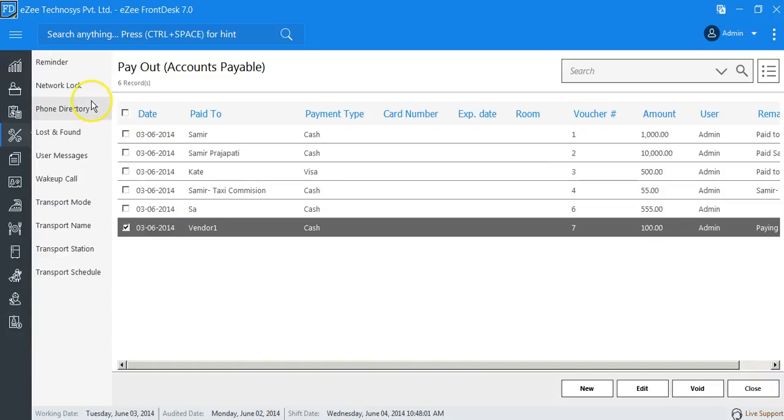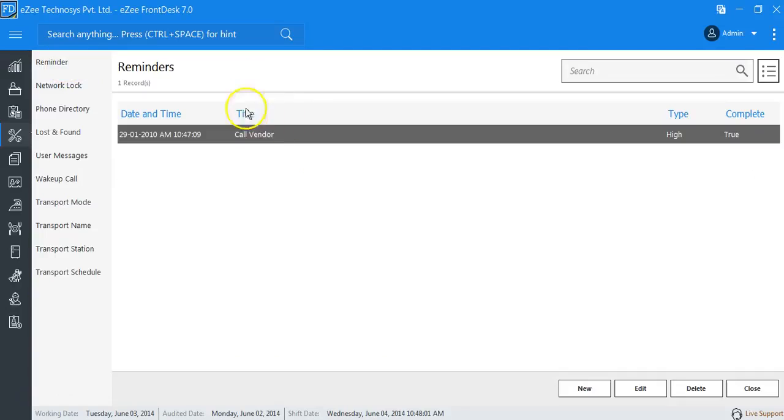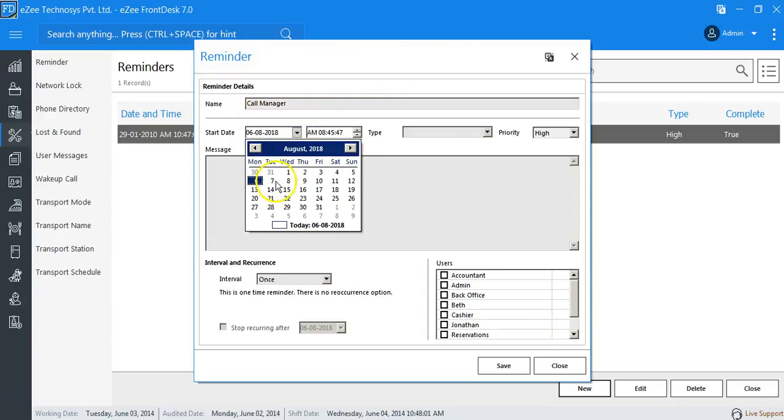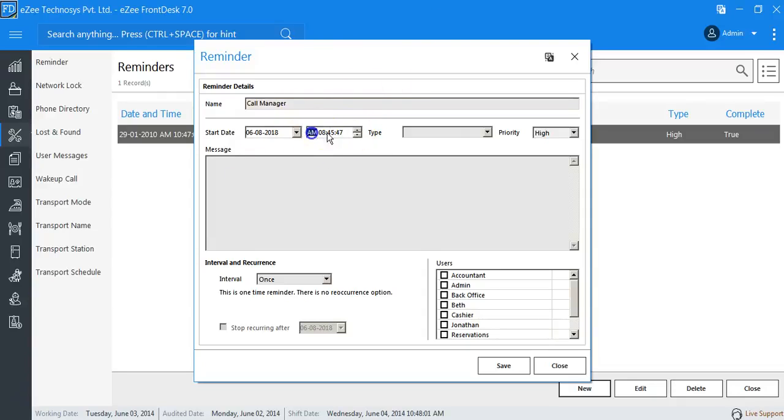If you want to set a reminder, we have an option for the reminder as well. Let's say you want to set a reminder like call manager at 11 PM. You are setting the reminder over here, call manager. You can select the date from here, today the 6th, and the time, let's say 11 AM. Priority is high. You can mention the type, for payment.